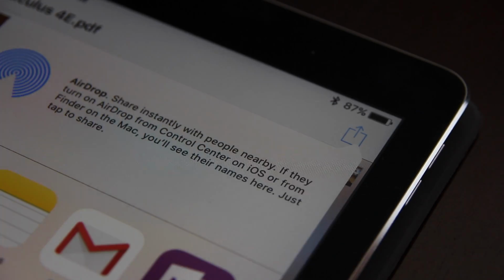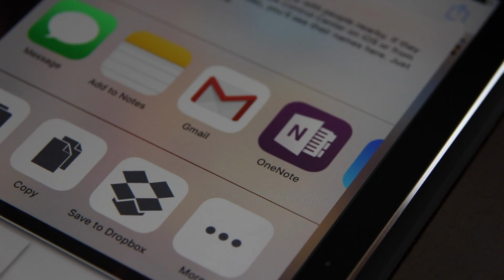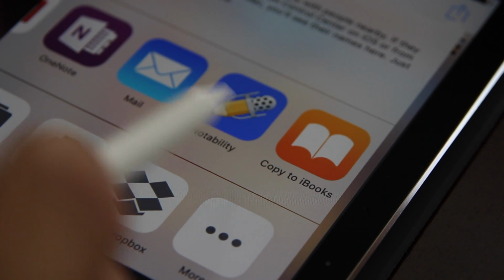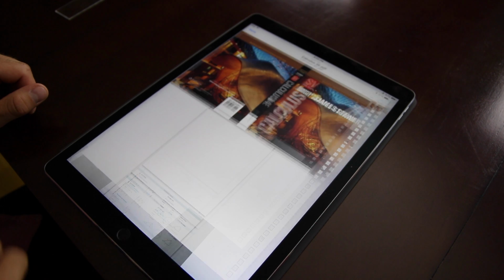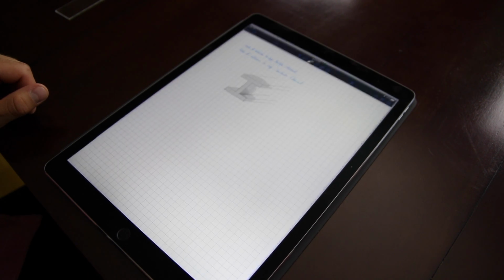So let's log in, and I came prepared today. We're gonna go to my Gmail, and I'm gonna show you exactly how I do it. And I'm gonna use Notability today. That is my note-taking app of choice. So this is a calculus textbook that I was able to get on PDF. So what you do is you tap the screen, you go to the share arrow, and then you can find Notability. Once Notability says sent to Notability, you hit OK. You go over to Notability, and there you go.